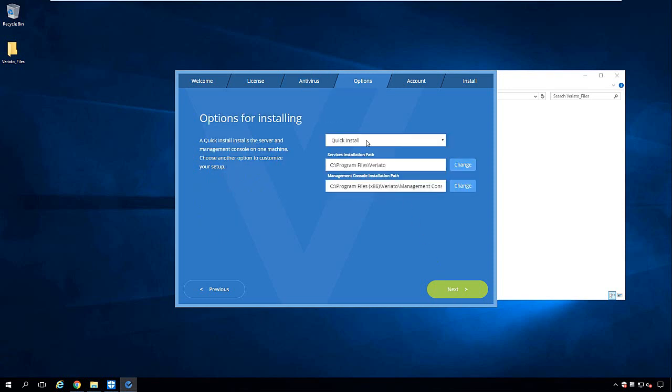Now I mentioned we're going to do a quick install. There are other options here. You can install Management Console only. You can install with the options. And you can install only the database. This option would be if you're going to install a database on a secondary server and just a management console on a primary server. I'm going to go ahead and stick with the default paths.